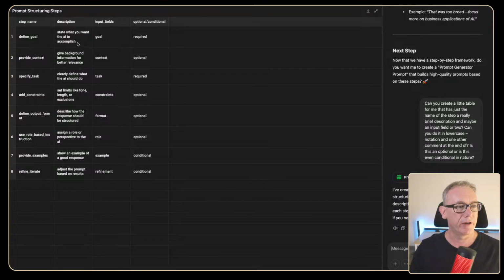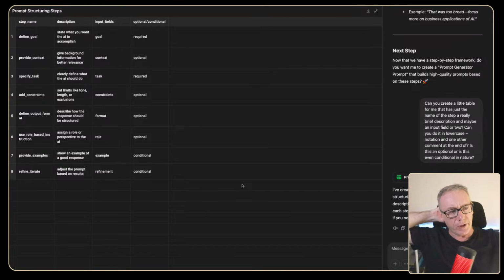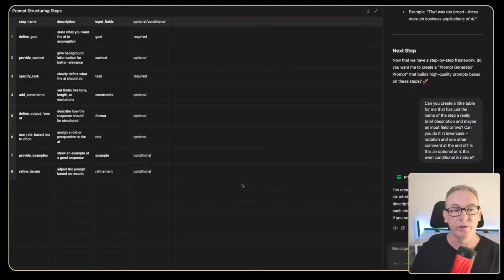Step name, define a goal, description, input. Just put in a goal. It's required, optional. Add a constraint, optional. The format, great. So this is perfect. So when you start looking at a workflow, you go, okay, well, we've already developed ourselves a bunch of steps, and we've also figured out what the inputs are going to be. We haven't really filled in the outputs, and I don't think we will. I think we'll leave it at this.